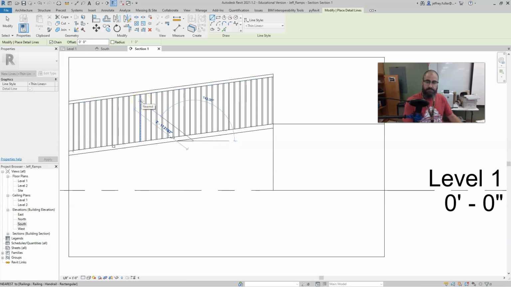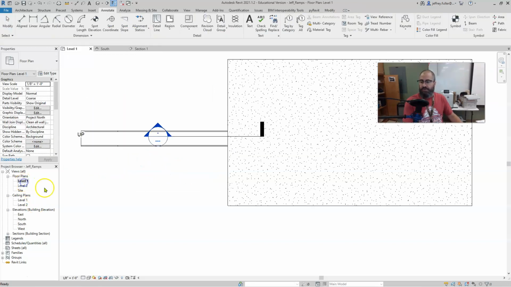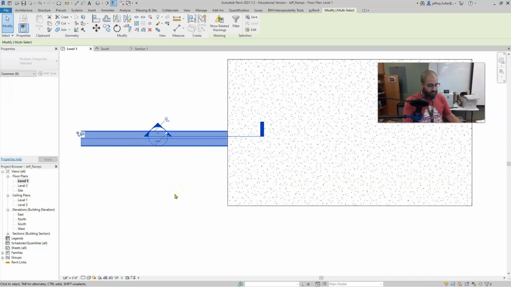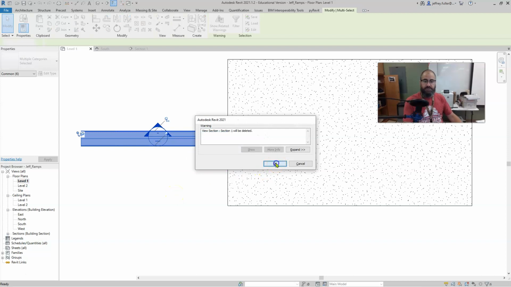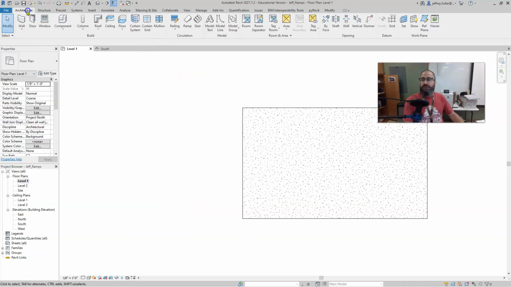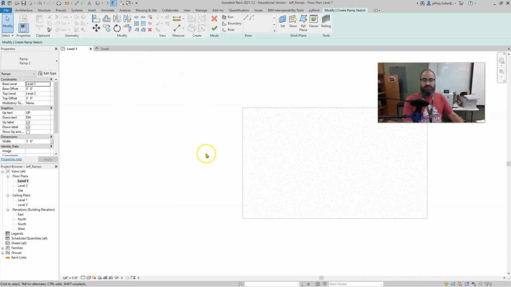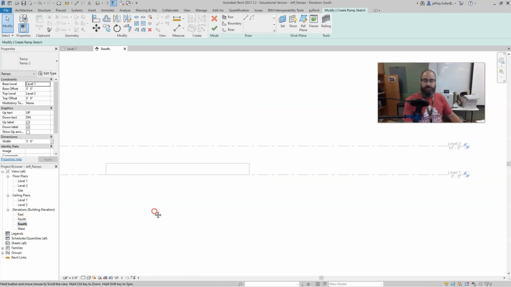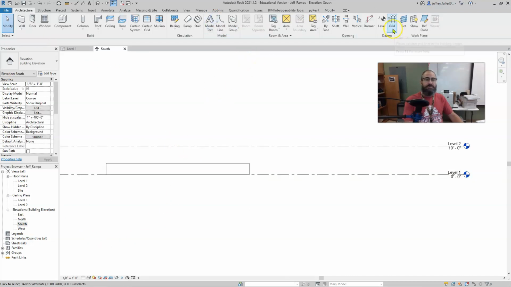So let's do that. Let's go back to level 1. Select the ramp, and we'll just go ahead and select the section view as well. Okay. All right, so we're going to draw another ramp, and we need to increase the length of this. I'm going to show you the easiest way to do this. The easiest way to do this, go back to the south level, and let's put another level on here. I'm going to get out of that.